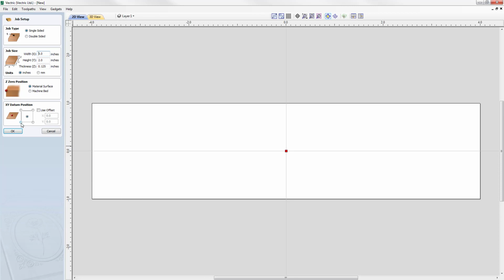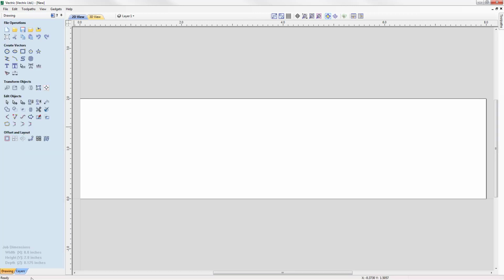So to do that, we're going to select this option here. So now X0, Y0 is in the lower left hand corner, and everything up the y-axis is positive. Everything to the right in the x-axis is also positive. So now we can go ahead and press OK.